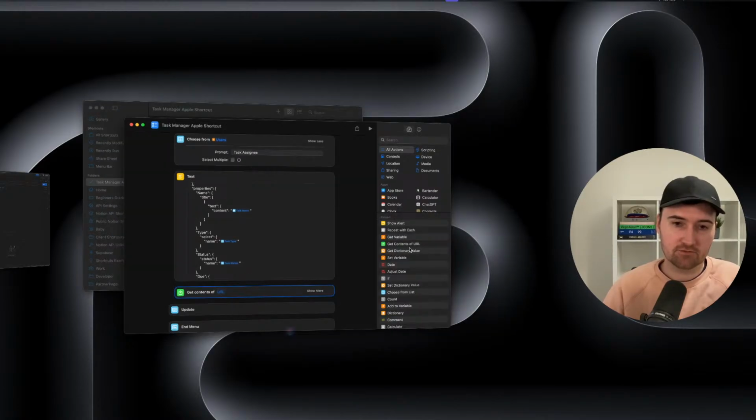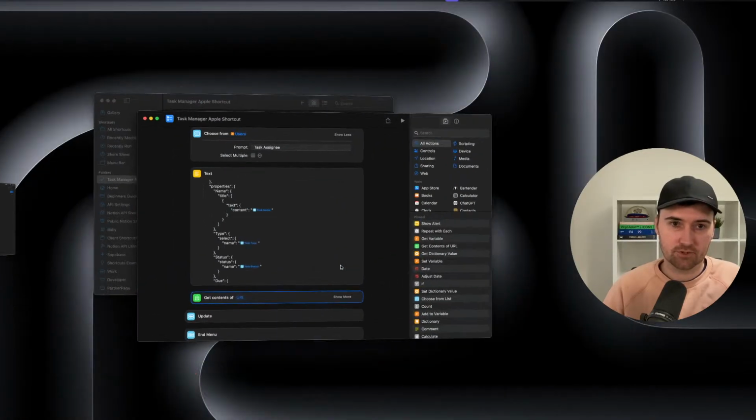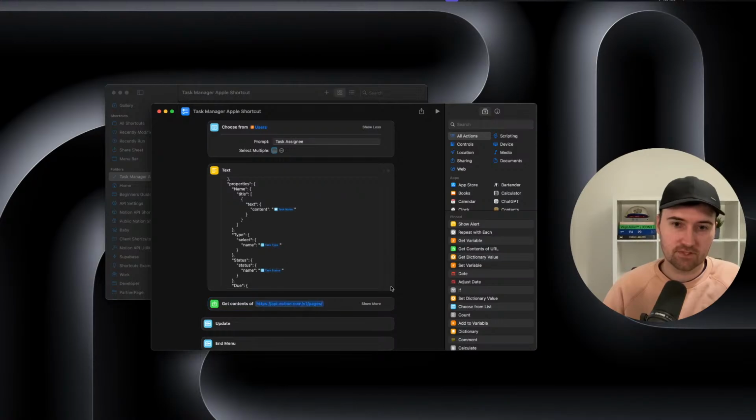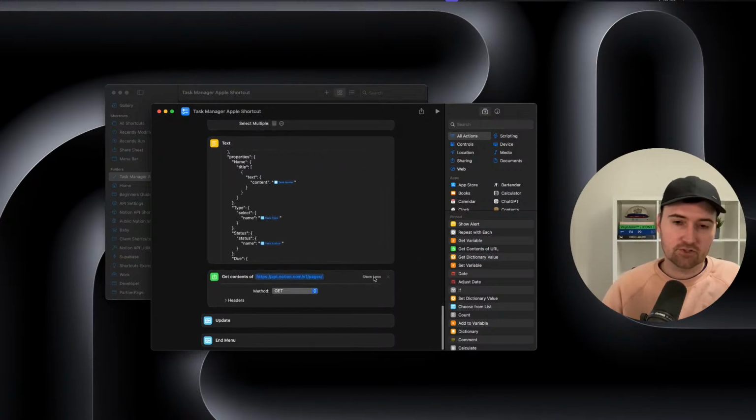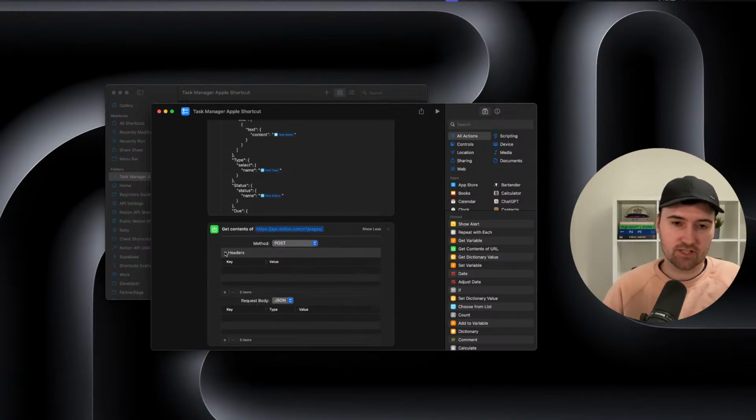We will clear that variable. We'll copy the URL from our Notion Postman collection just there. And then if we show more, we will change the method to post, and straight away you'll see that we have a request body option here that gets added. Now that we've chosen that type, we need to remember to add our headers here though, and not here. That can catch you out at first.